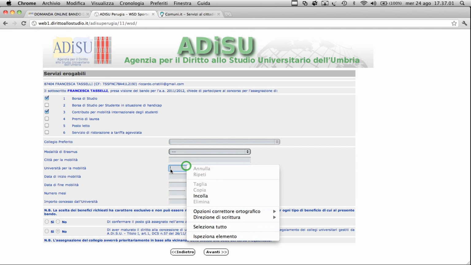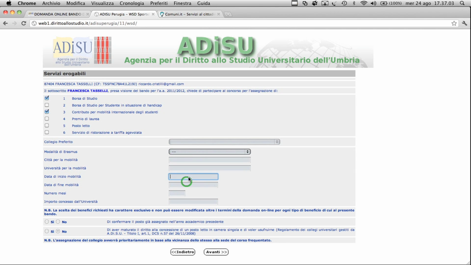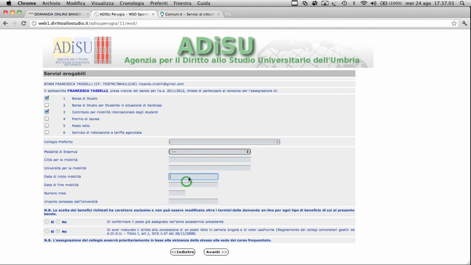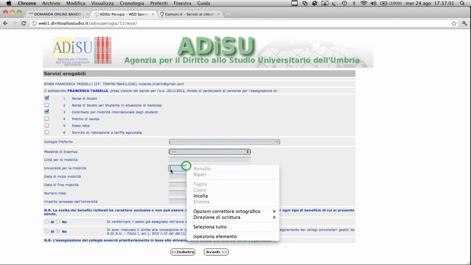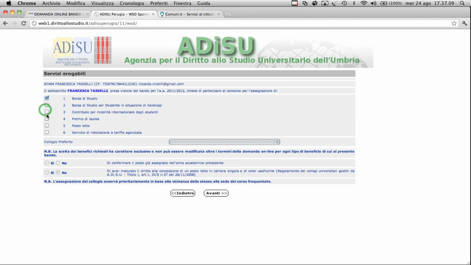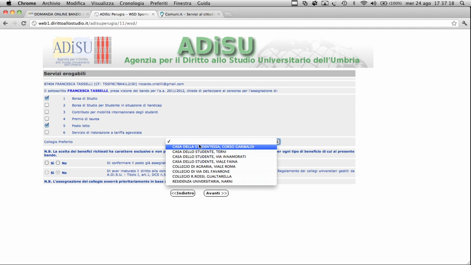If you choose this integration, you will be requested some data such as Erasmus Mobility, chosen city for the mobility project, chosen university for the mobility project, date of start and date of end of the mobility, number of months, total amount granted by the university. Premio di laurea, graduating bonus. This kind of contribution is an integration and it can be requested only together with the scholarship.